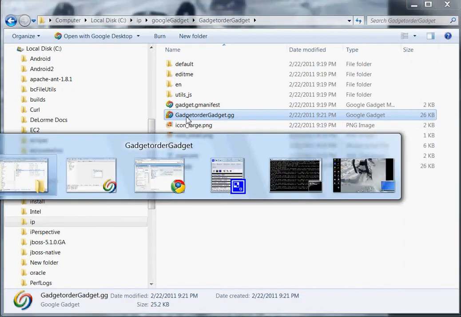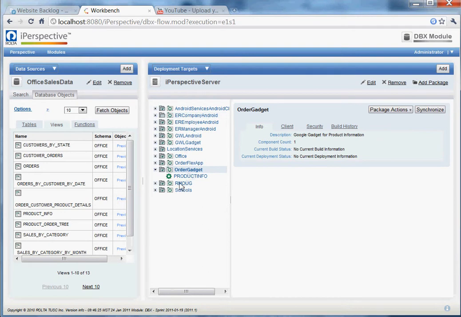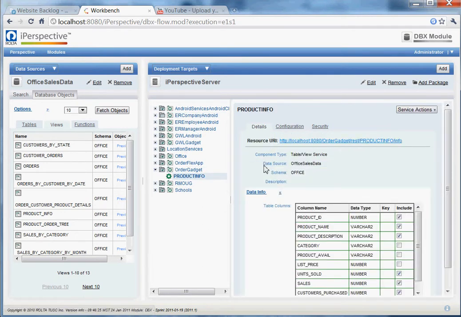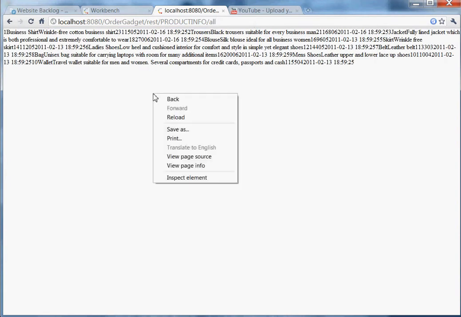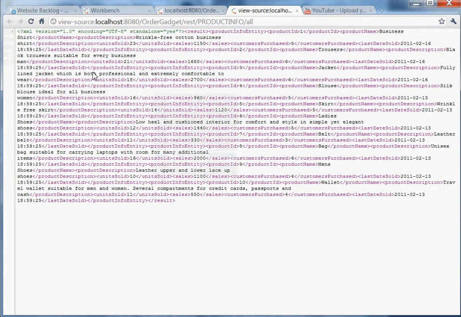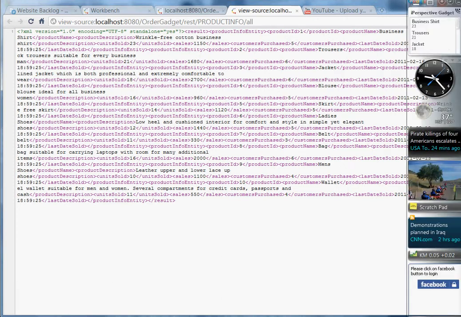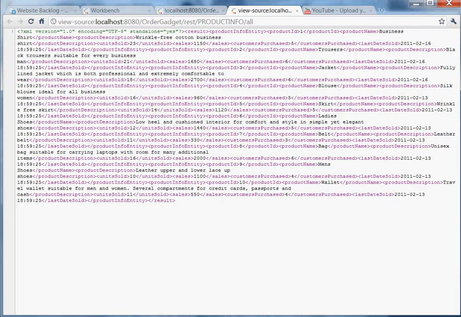If I go back to my iPerspective server and we look at product information, you'll see that there is now a URI for this RESTful service, and I can take a look at what it's passing back. Execute all just says return all rows. If we look at the page source, here are all those items, units sold. So I can use this RESTful service in anything that can consume an XML based RESTful service. And of course, at any point in time, I can look at my Google Gadget that is always going to show up on this page, and it's going to tell me the sales for all my items at the current point in time. Thank you.